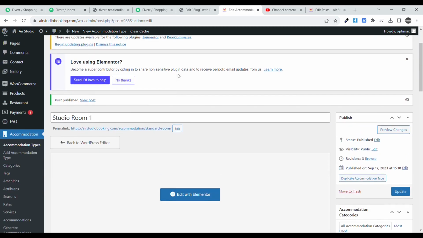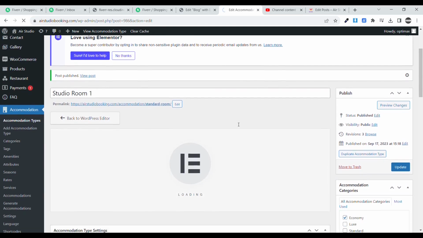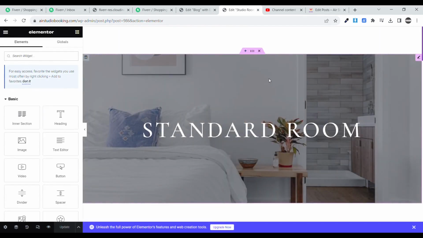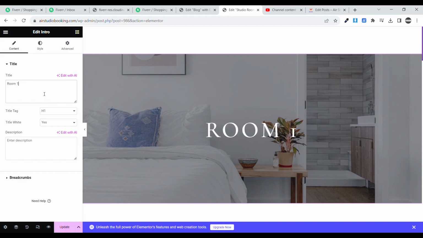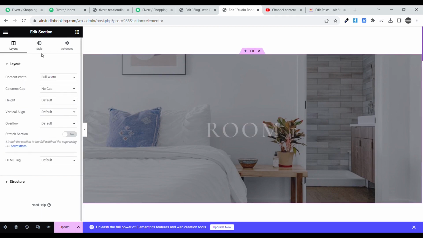Now the second step is to edit with Elementor. Click the button that says Edit with Elementor. As you can see, Elementor is now open. Please follow my instructions step by step.